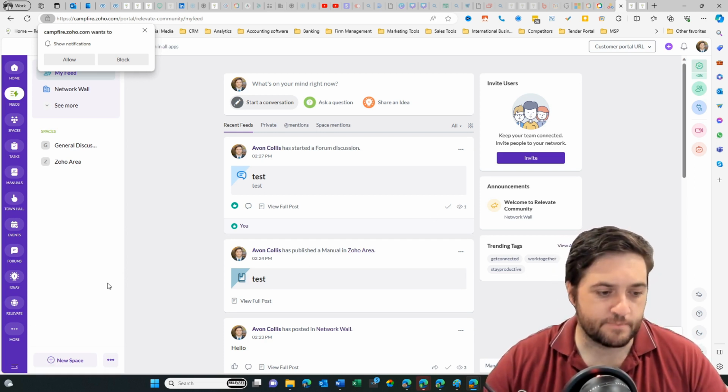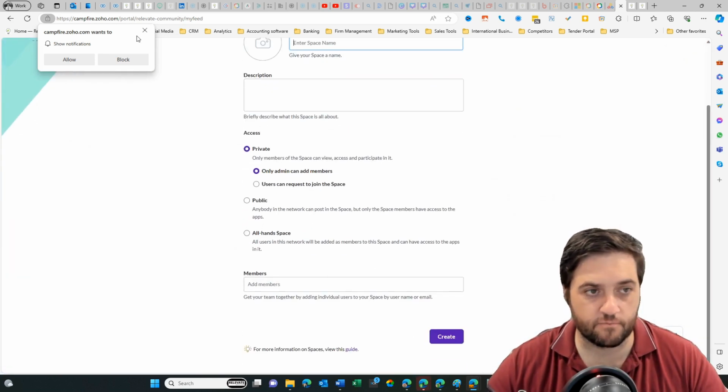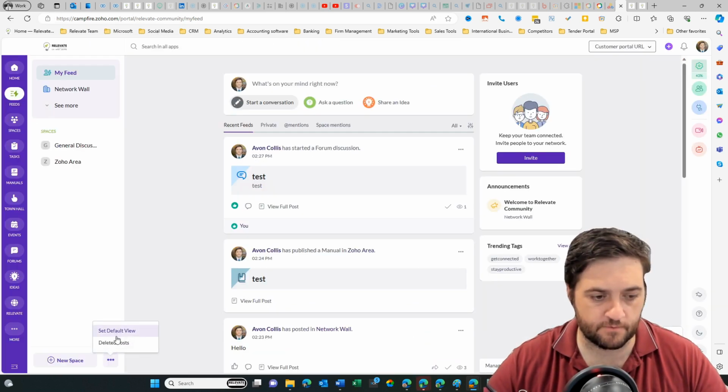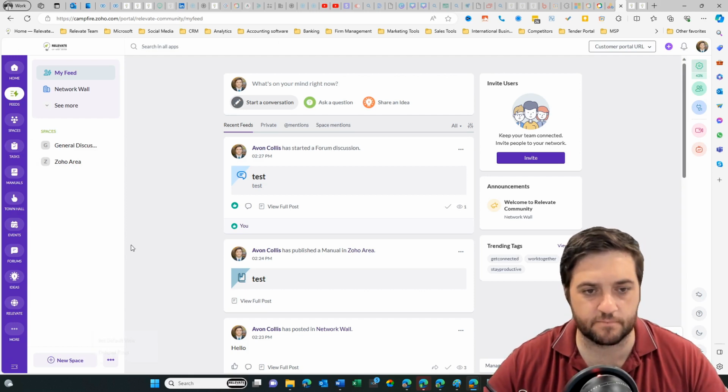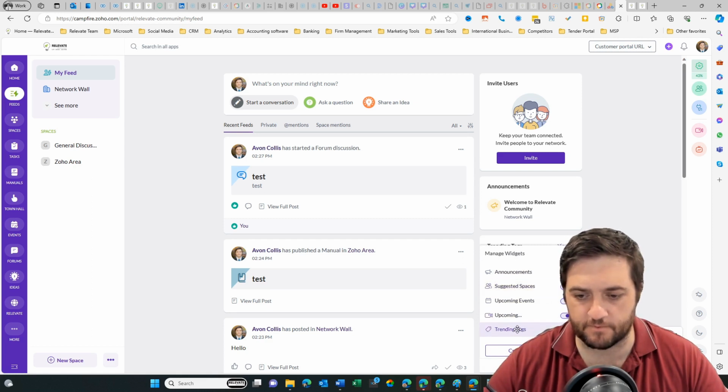Okay, so spaces, we can create a new space here. We can then set our privacy permissions. I've got the dots, and we can set default areas or views, and we can see deleted posts. You've got these little widgets along here, and you've got the ability to manage them as well. So if you wanted to change the layout or what people can see, so maybe you wanted to see upcoming meetings, then you can turn that on or off, trending tags on or off, etc.